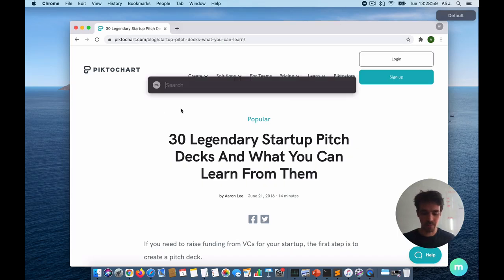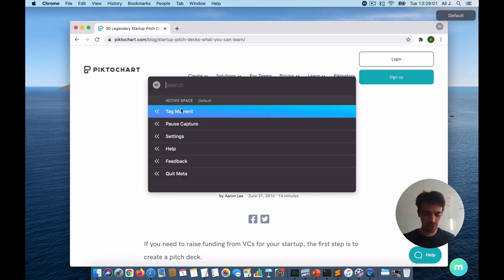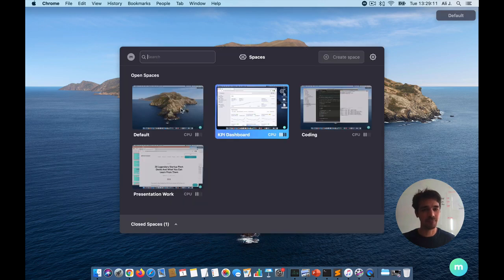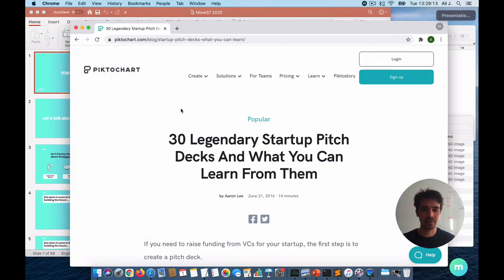Well, I use the meta bar. Select the window you want to push, type in push, and part of the name of the space you want to push it to. Return, and it's gone. Now let's double check. Presentation work window is here. Perfect.